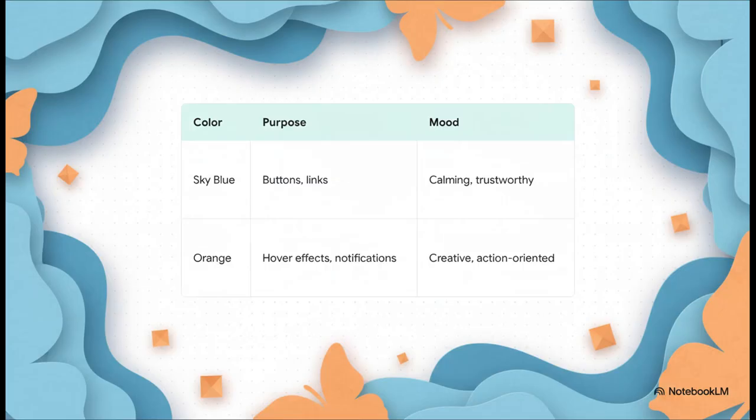And this is where we get to play with those beautiful little details from the butterfly's wings. That sky blue, it's perfect for things like links. It gives off this calm, trustworthy vibe. And that little hint of orange? It's absolutely ideal for hover effects or maybe a notification pop-up. Just a little splash of color to say, hey, look over here.